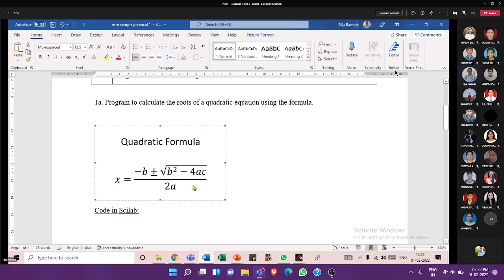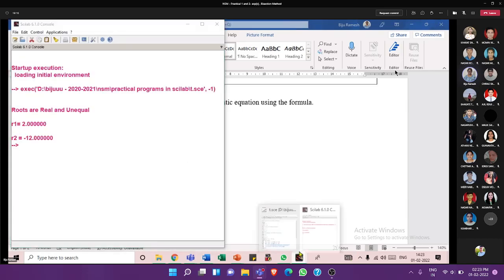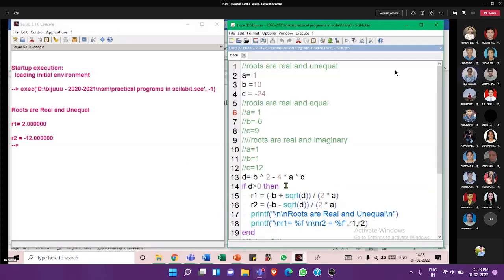And when the value is less than 0, then you have a real part and an imaginary part. That is, this part will become the real part and this part will become the imaginary part. Okay. So this is the basic idea behind the quadratic equation. The other day I explained step by step. Okay. So here, first thing would be you have to calculate b squared minus 4ac.